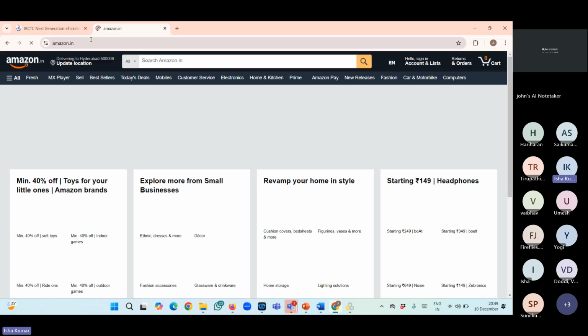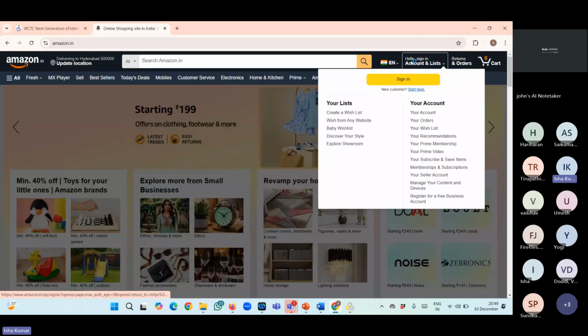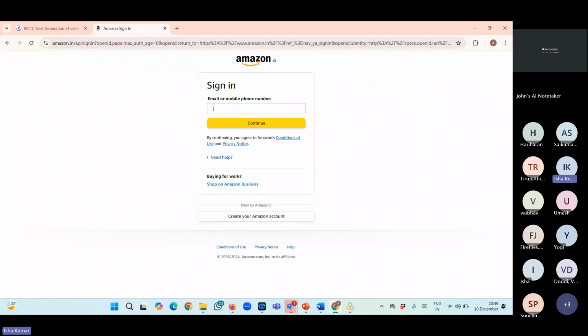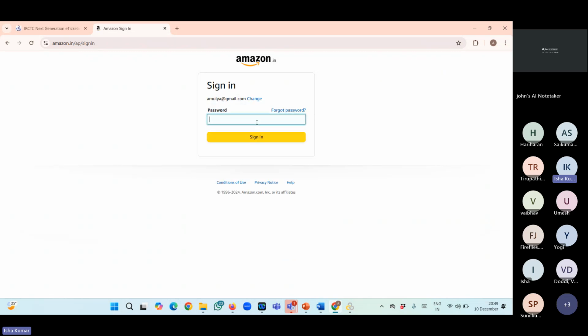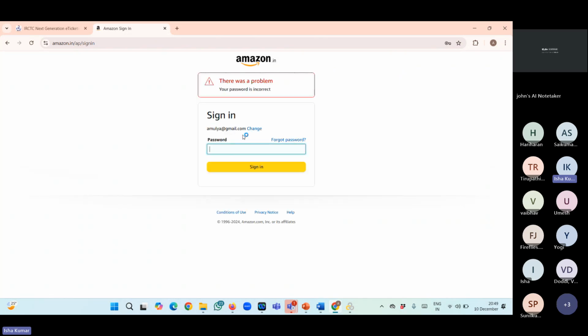www.amazon.in. I'll simply start recording, click on sign in, and provide my credential. Okay. I will provide my credential, click on continue, and provide my 1, 2, 3, 4, whatever it might be. Consider that the credentials I am providing are correct. Okay. And I am clicking on sign in and that's it.